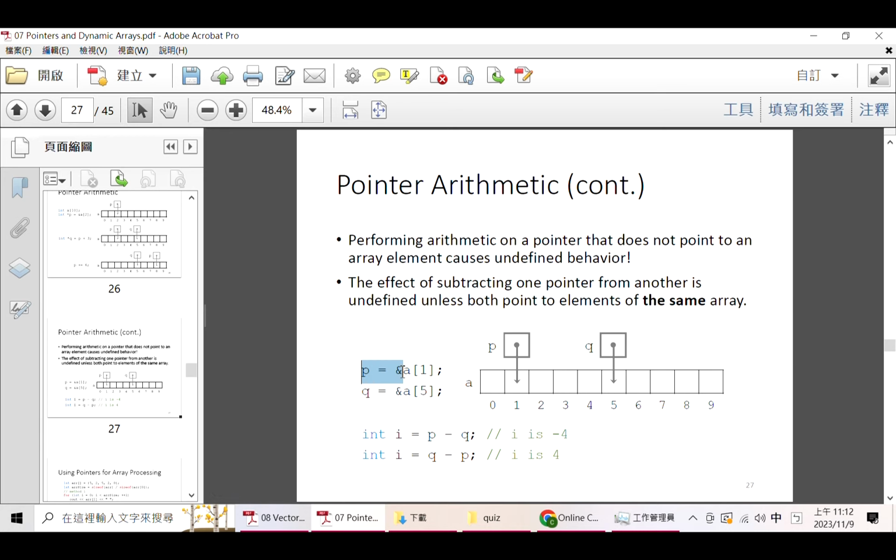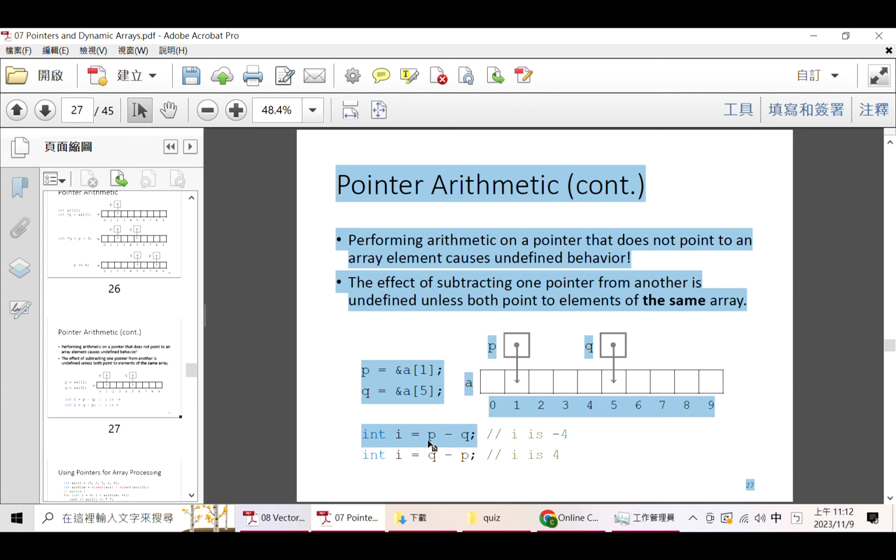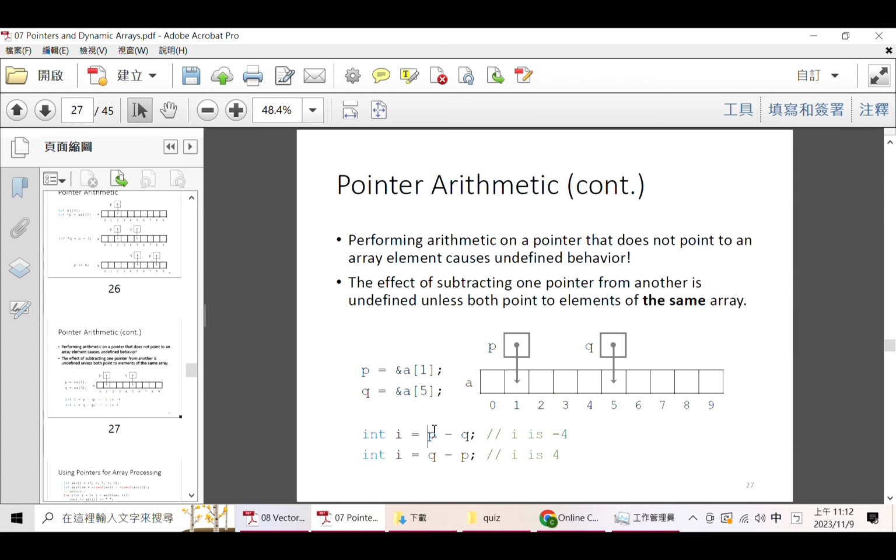Now, suppose P points to the element at index 1, and Q points to the element at index 5. And suppose we perform pointer subtraction. We perform P minus Q. Then this will return an integer. This expression will generate an integer, and this integer is the difference between the two indexes.